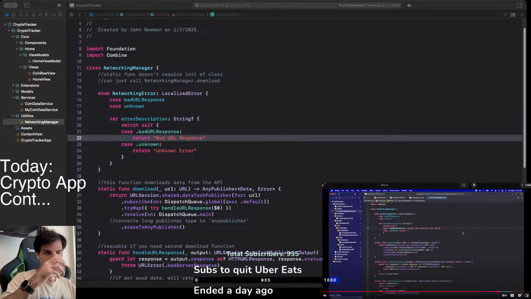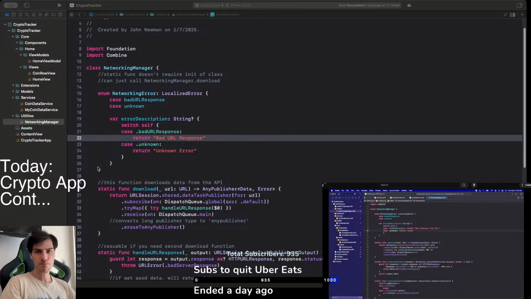Bad response from URL. And for the unknown, we'll just say unknown error occurred. And let's actually add square brackets in here.